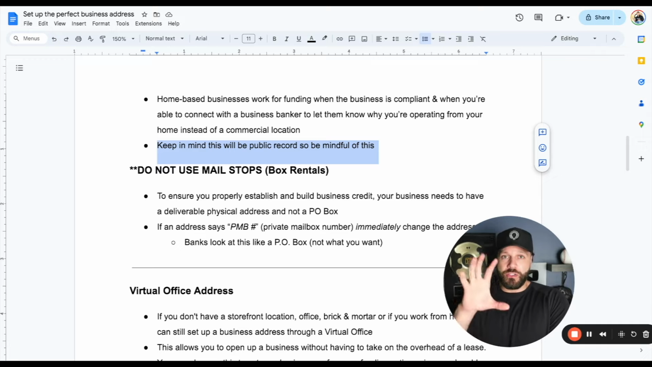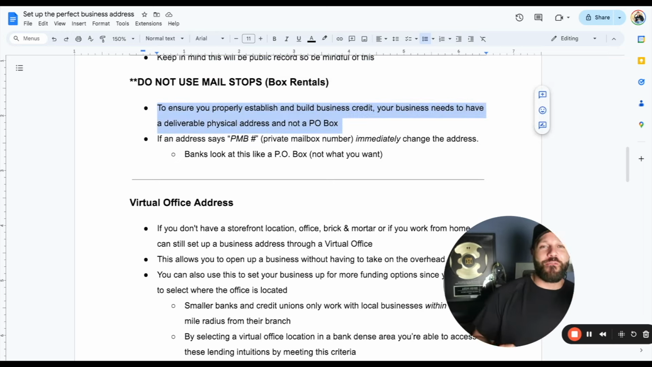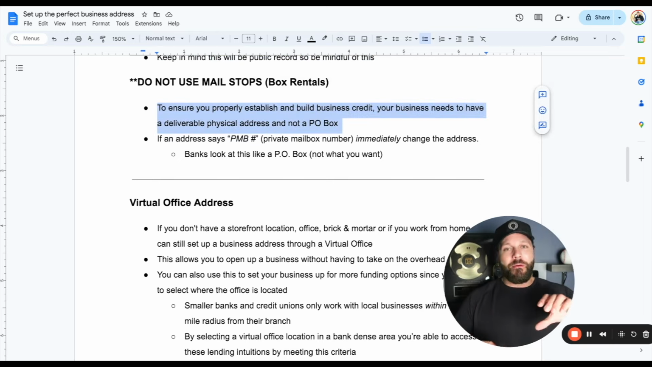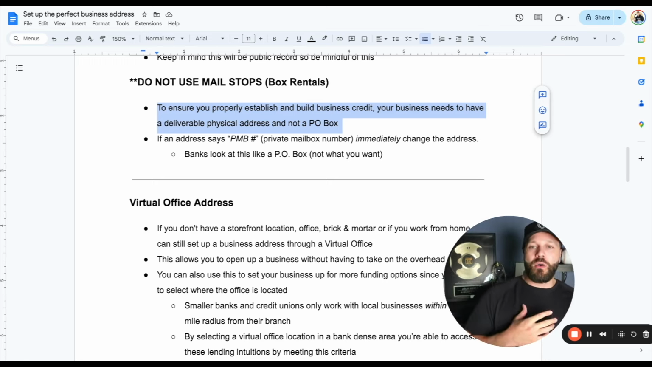You're using that address to register your business, to get your licenses. Now, for the love of God, do not use any type of P.O. boxes, any type of box rentals, anything that looks like it's coming from a post office. You want to stay away from those.